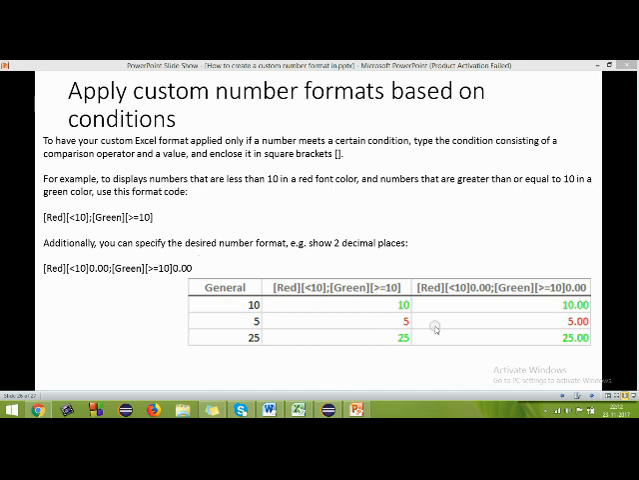So here's a simple example. General, this is your general format, and this is after the format you've given, the output after formatting.